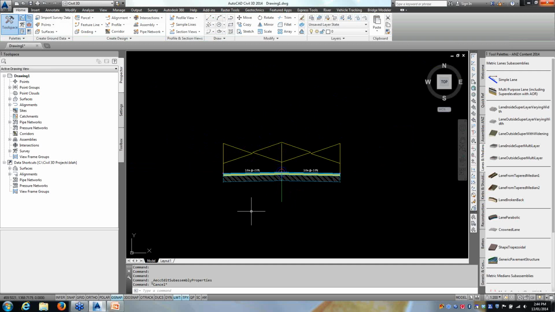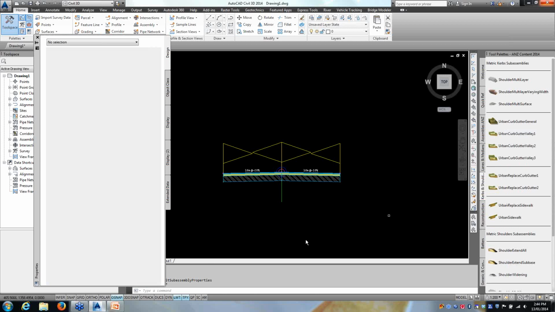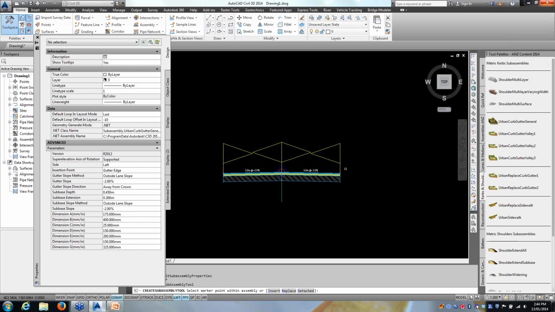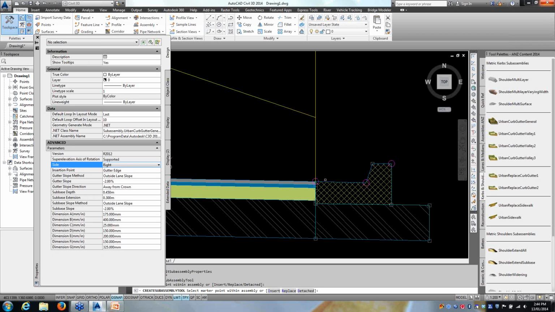Okay, so let's put on one side a curb, shall we say. There's a bunch of different curbs in here. I'm just going to grab the first one here. Again, the help files will tell you all about it when you need to get into more depth. I'm going to stick it and make sure the side matches. So the side is going to be on the right, and put it in there.